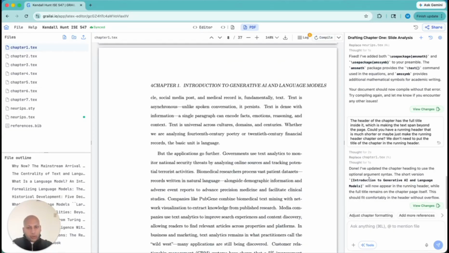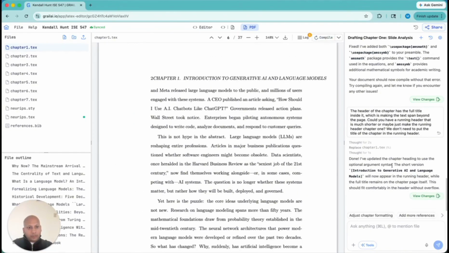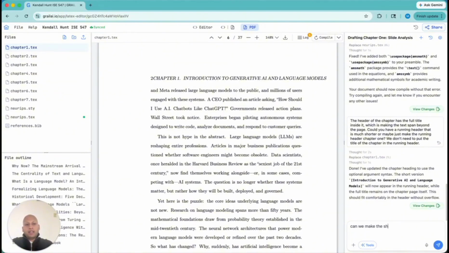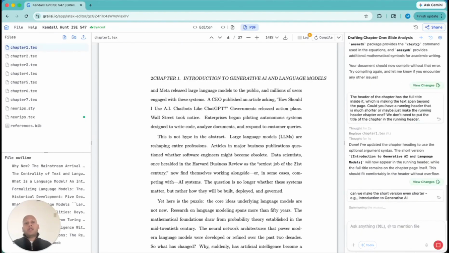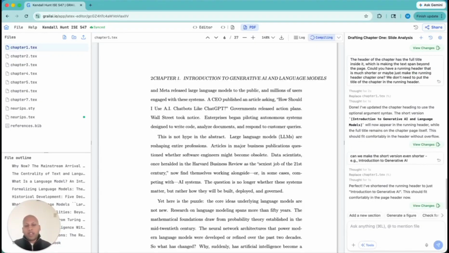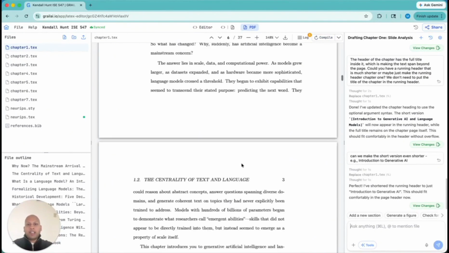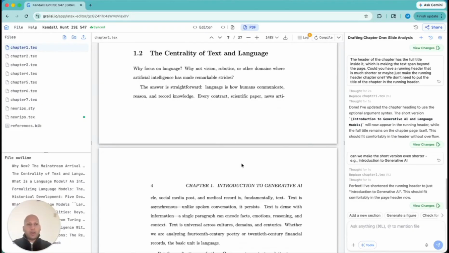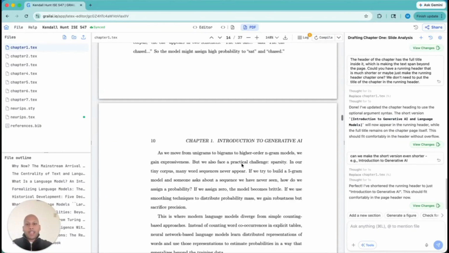Now, over here, it seems like the short version is the Introduction to Generative AI and Language Models. That is still too long. So maybe we can say that, can we make the short version even shorter? For example, to generative AI. So you shouldn't completely trust the large language models and the AI. Obviously, this is your book, so you have to be responsible for it. So let's see if this works or not. And there we go, right? So notice how I can almost talk my way to what I want to do. There's a lot of text in here.